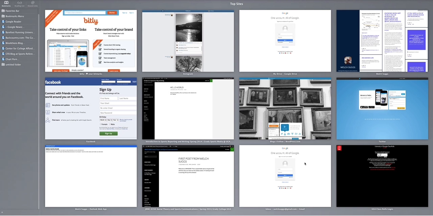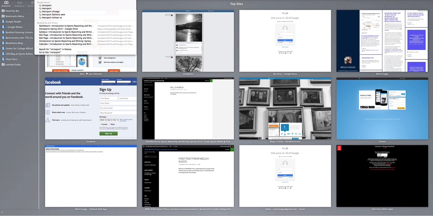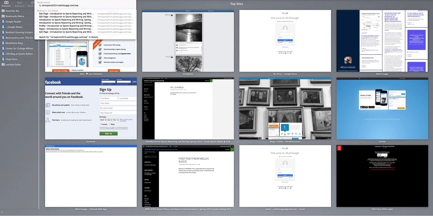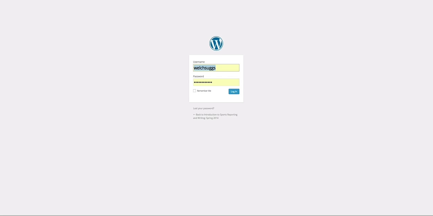But this is a quick tutorial on posting to the class WordPress site. So the first thing you do is you need to go to the website, which is introsports2014welshsubs.com. But then after you get the actual URL, add a /wp-admin like that, and that will bring you to a login page. So this is a little sample account that I made up so I could see it the way you guys see it. But you type in your password and hit login.